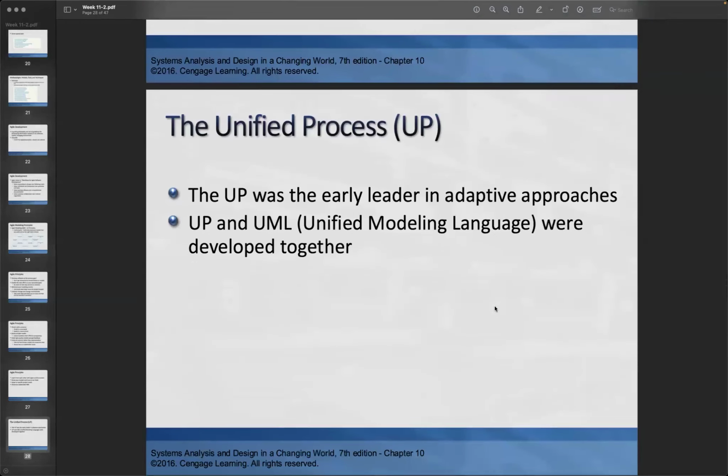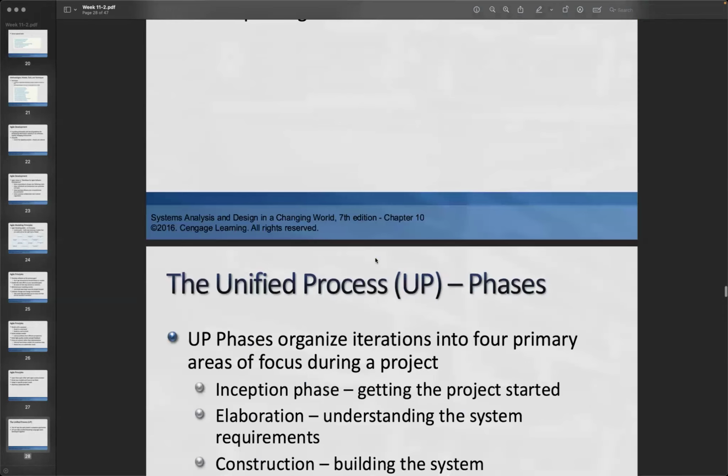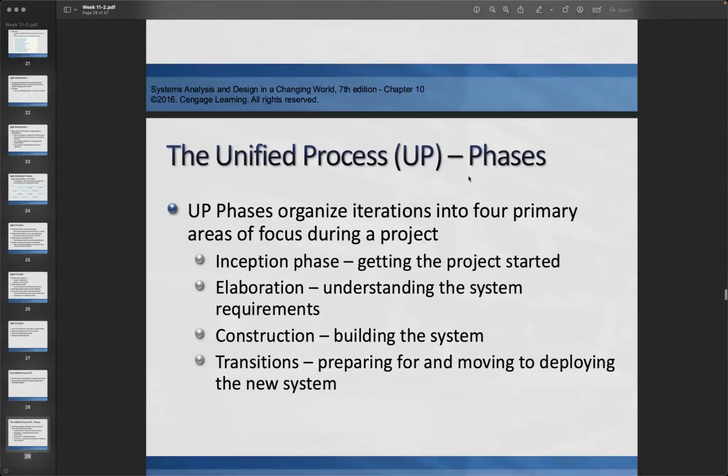And then the Unified Process. The Unified Process was one of the early leaders in the adaptive approach, along with the UML, the Unified Modeling Language, which we developed together. For the process, the phases organize the integration into 4 primary areas of focus during the project. So you need to remember what the Unified Process is.